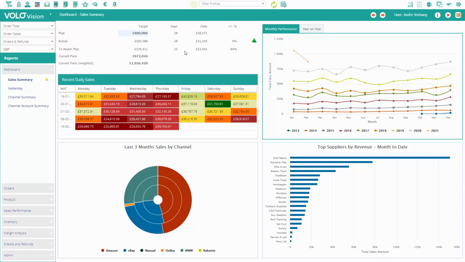And based on that current daily rate, we're on target to £872,000 at month end. But Vision can also take this a step further, and it can look at seasonal factors particular to your own business based on previous trading performance, and can give us a more intelligent figure rather than a single daily average based projection. And that's telling us that we're on target to do just over 1 million this month, which is well in excess of our £800,000 target.